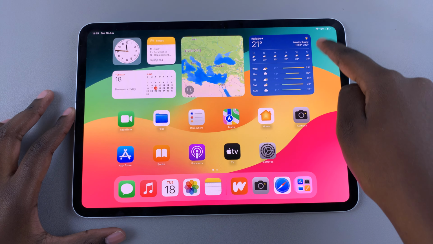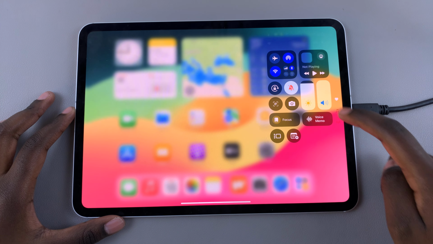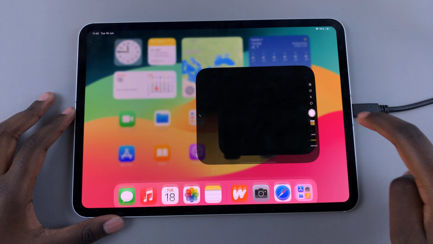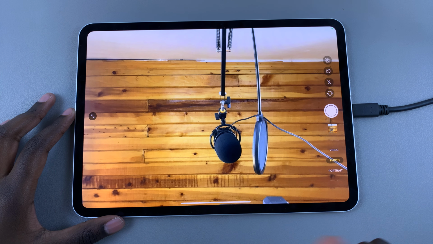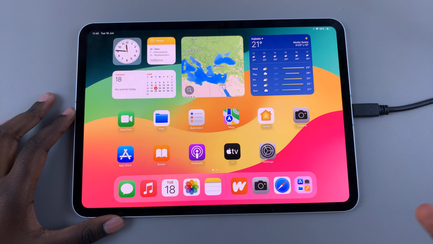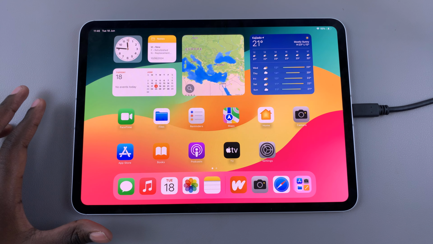The first is by putting your iPad in silent mode, and when in silent mode, when you take photos, you should no longer hear the shutter sound. The second way is by reducing the volume of your iPad.